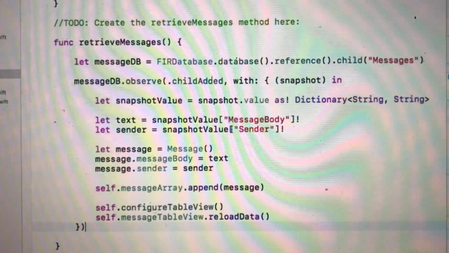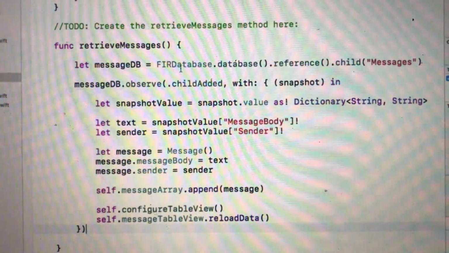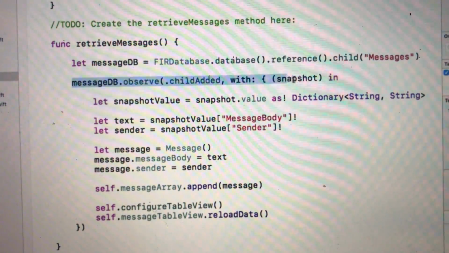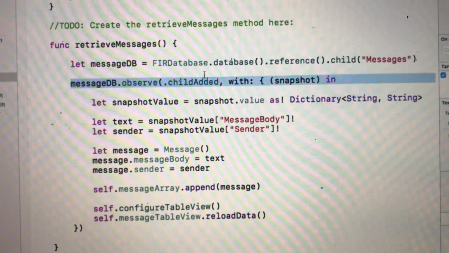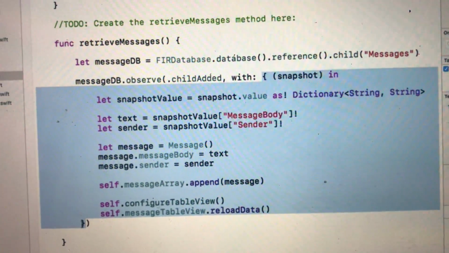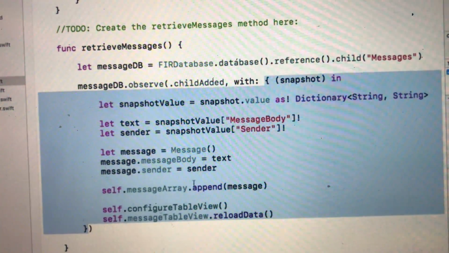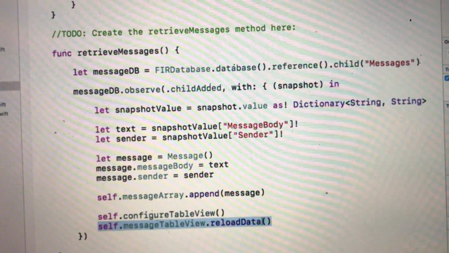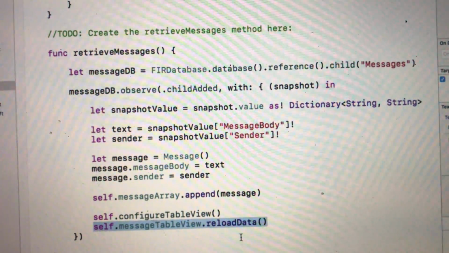So that means every single time we add new data to our messages database, it will trigger this event where a new child is added, which means that this closure will get called. And every single time there's new data in the database, we will need to reload the message table view with new data so that it reflects the data that gets added.